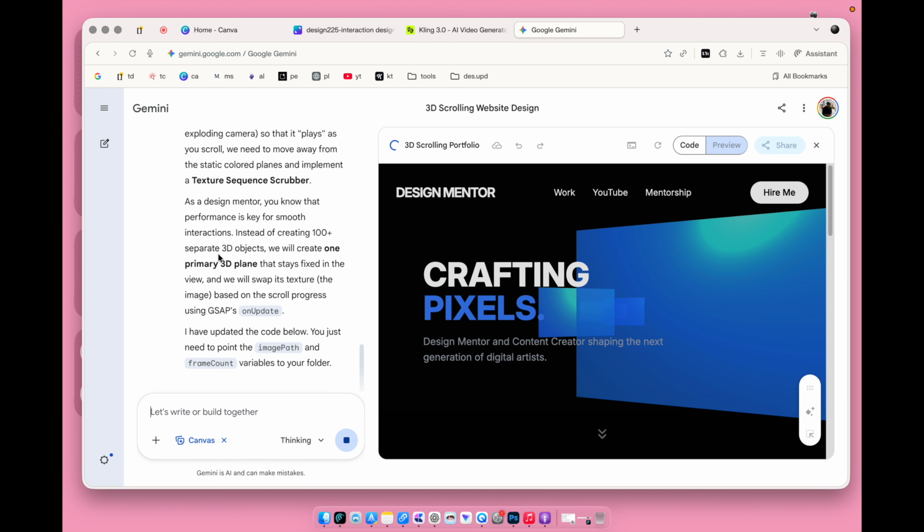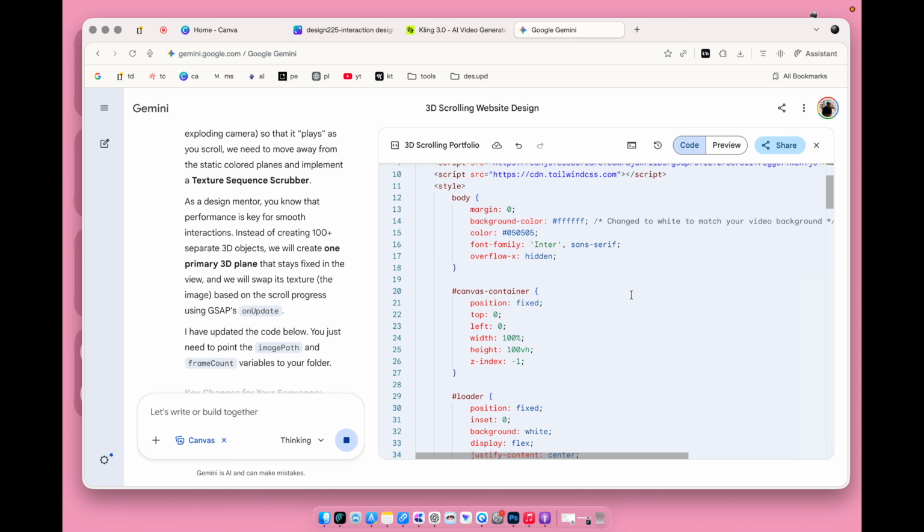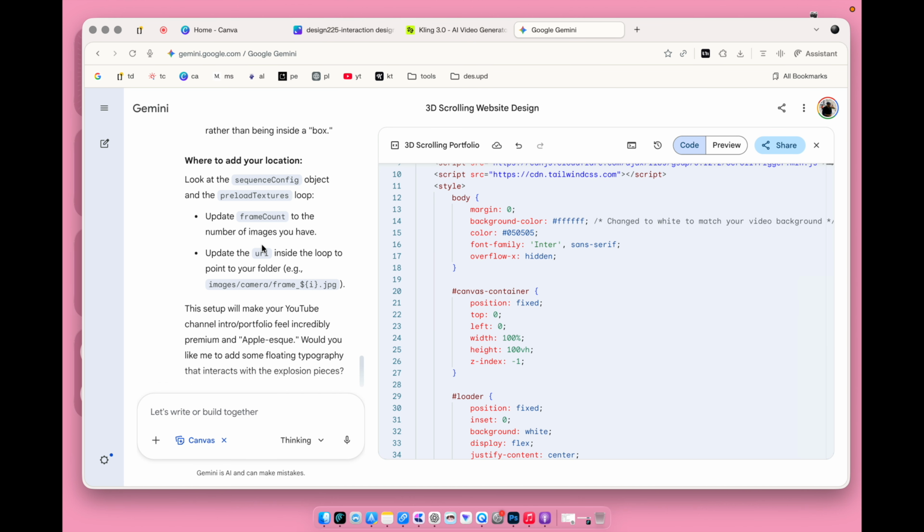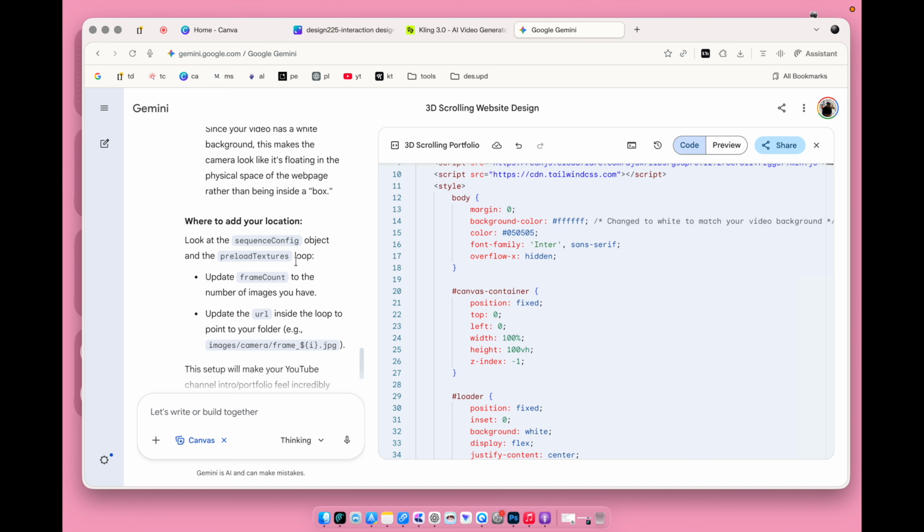Okay, it's done everything. Image path and frame count is actually available there. So if you switch to code, you'll be able to see where this is, right? It is saying all of these things. Update frame count to the number of images that you have. And yeah, all of these things are there.